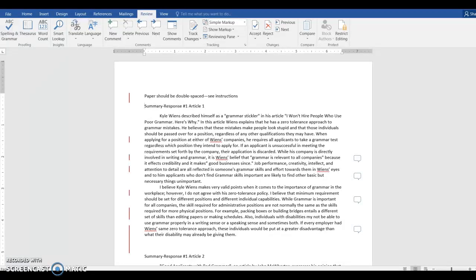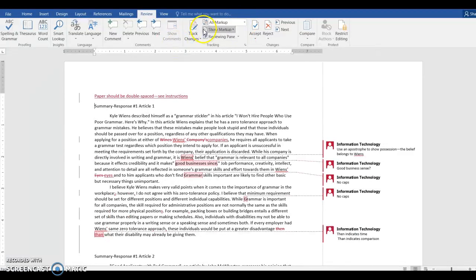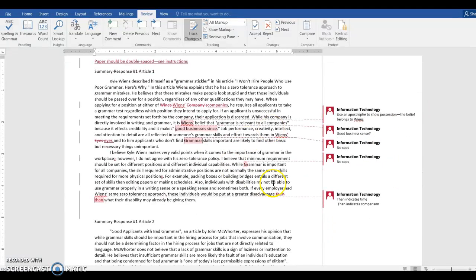Now, just to be sure that you're able to view it, you want to do a couple things. When you open your document in Word, you want to go to Review, and you want to select All Markup, and you also want to select Track Changes. And so, as you can see, now the student can see all of the comments that I made on the sides, and any changes that I've made within the actual document becomes clear.